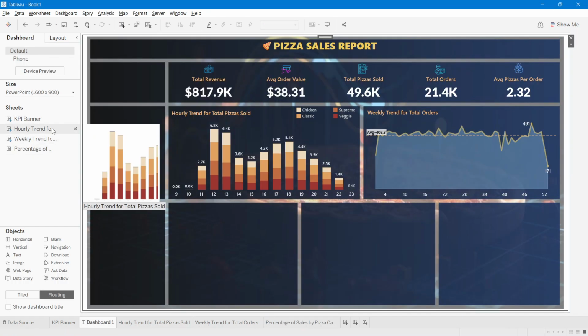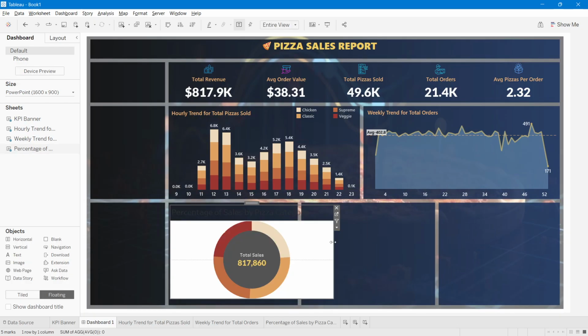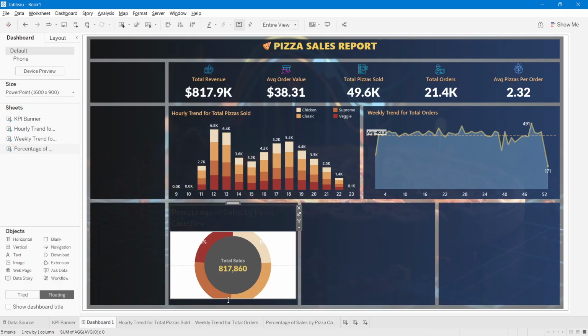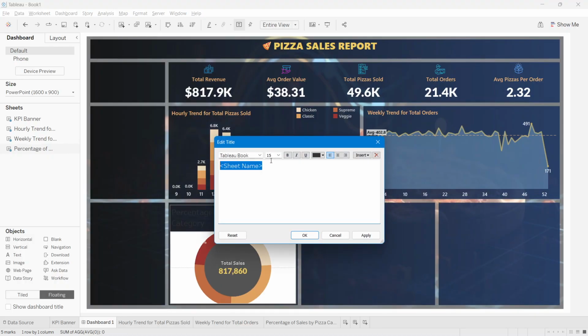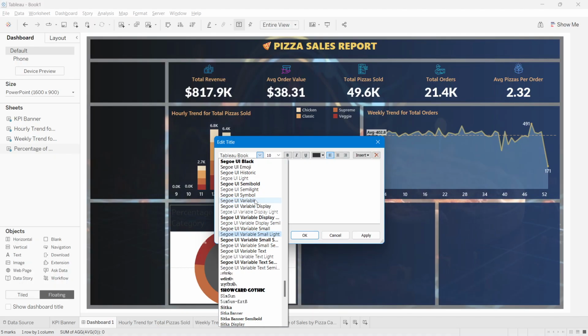Now we will go to our dashboard and we will bring this pie chart over here. I will reduce this. Now next we will change the title over here. Open the title, select 10 font and Segoe UI semibold.